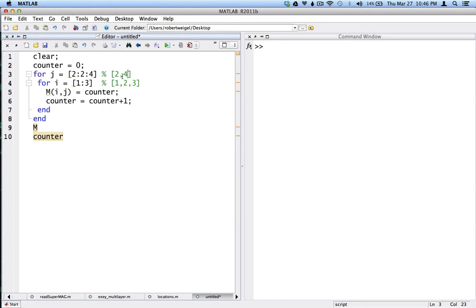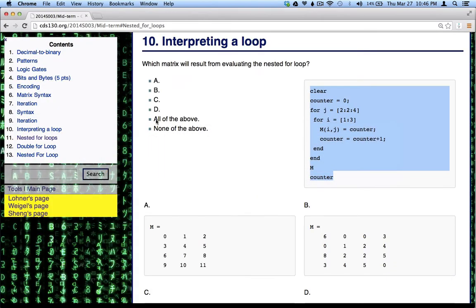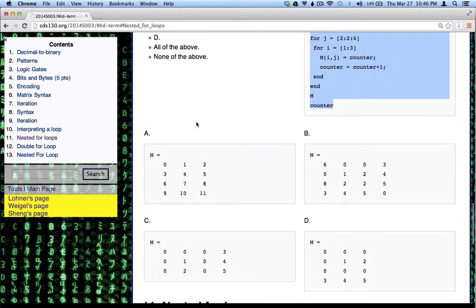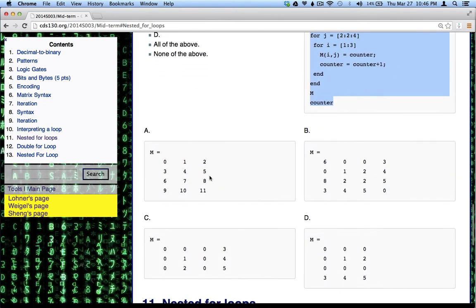All right, let's look at possible solutions here and see how far we can get. Well, actually, the only one that satisfies that constraint, where the first and third columns are all zeros, is number C, or letter C.